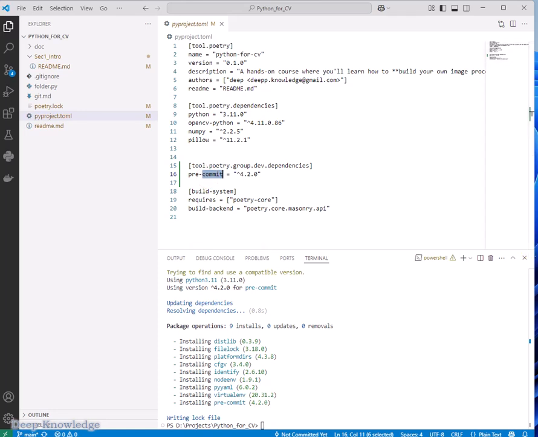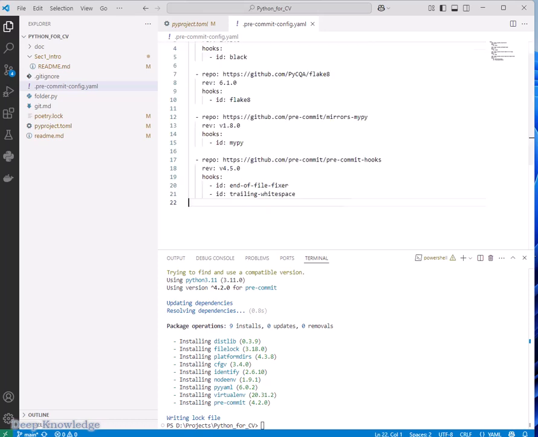Now, what is the required file? The required file is, I will just copy the file. In the main directory, you need to insert this, and you have to call this file .pre-commit-config.yaml. This has to be exactly the same. Now let me see the required packages.